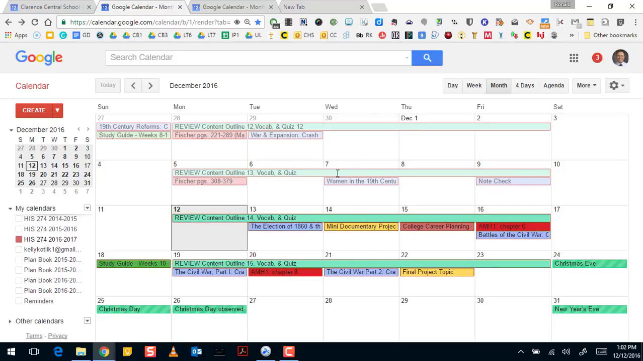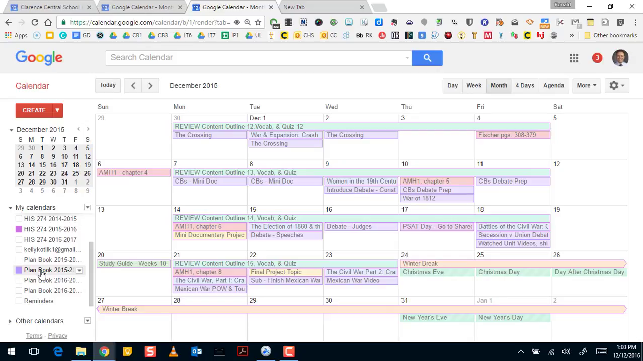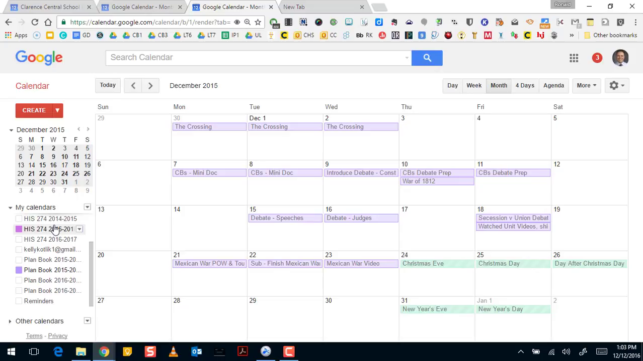Now what I really like about this is the ability to go back. What I'm going to show you now is another calendar, and this is from last December. So now I can see what I did last December, and what time I did it. And then I can also look at my plan book from last December. I have them all color-coded, so I know which ones I'm using here. That brings up the plan book, and we can click this off.